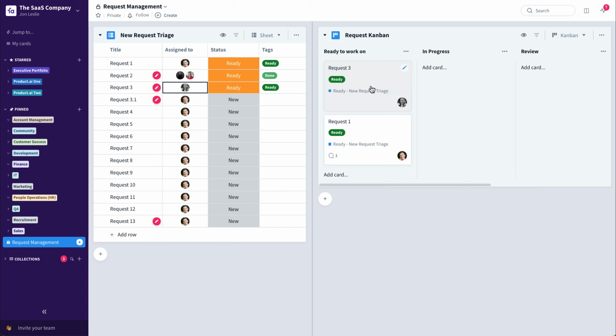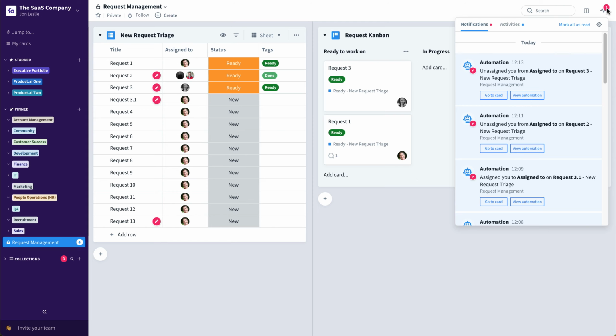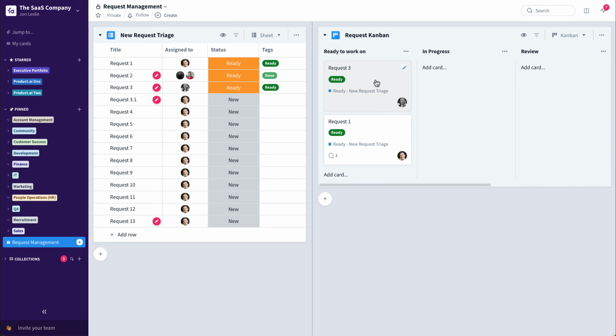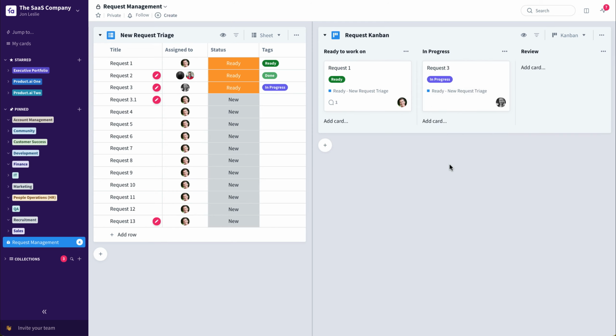She's going to see it in her My Cards. She's also going to see it here on the board. She'll also maybe receive a notification if she has it set up to do so. And she's going to pull that again into in progress. You're able to track that again from the backlog here.